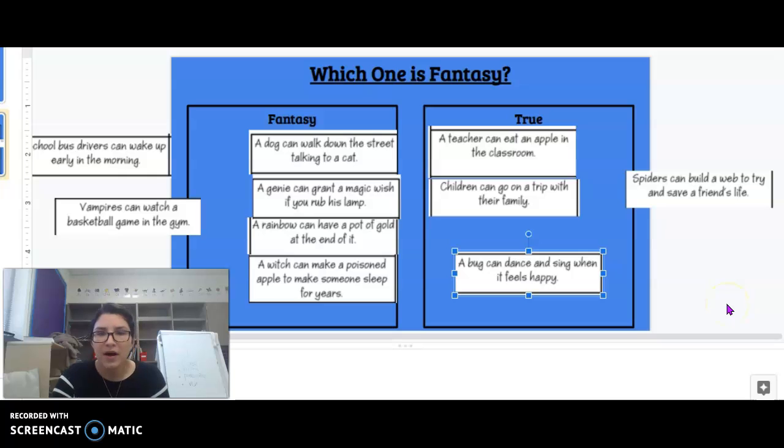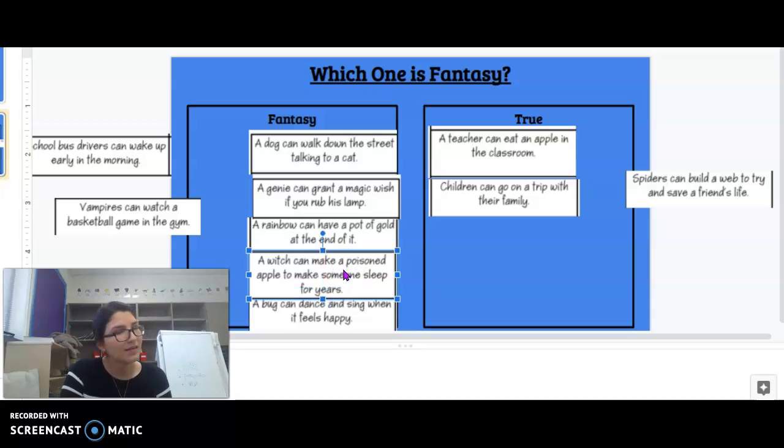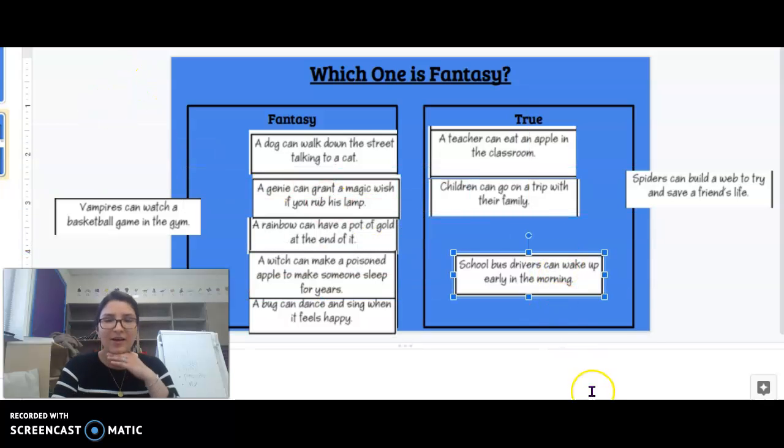Right here. A bug can dance and sing when it feels happy. Can a bug dance and sing when it's happy? I don't know. I don't think that's true. That's fake. I know bees do have a dance, but they don't sing. When bees are happy, they do a little dance, but they don't sing.